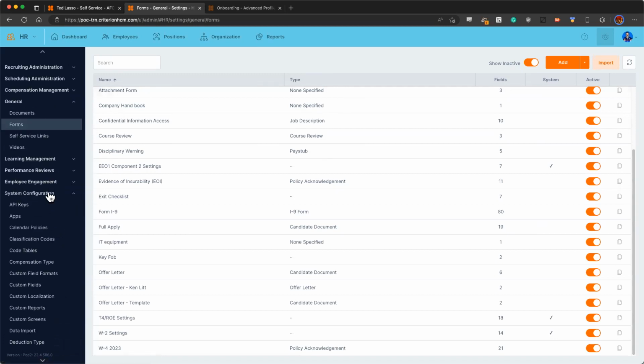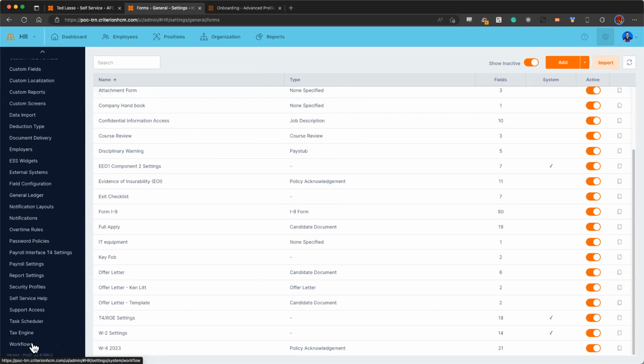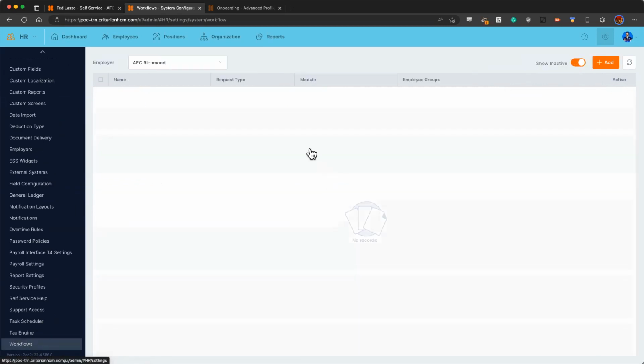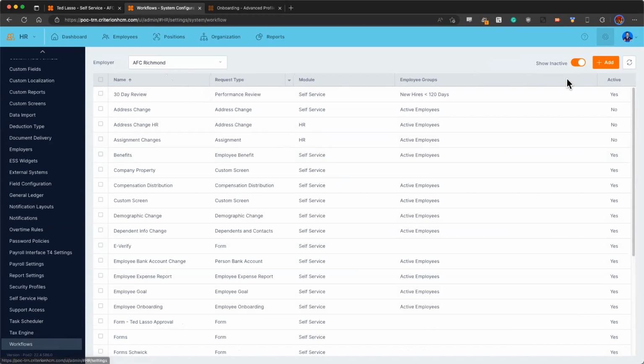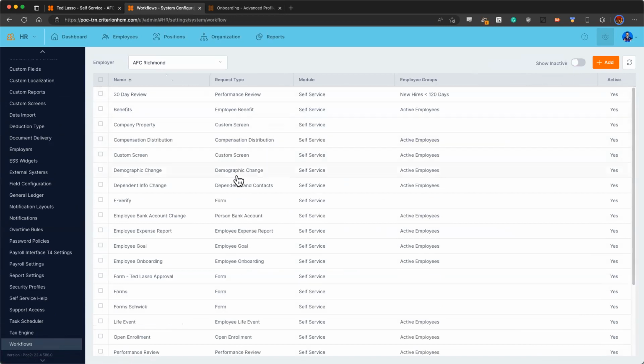So workflows are available under system configuration. And all the way at the bottom is workflows because it's alphabetical. And here you can see I have a whole bunch of them set up. Let me just show you my active ones. And here's the one I'm going to be using. It's just called employee onboarding. You could call it anything you like.